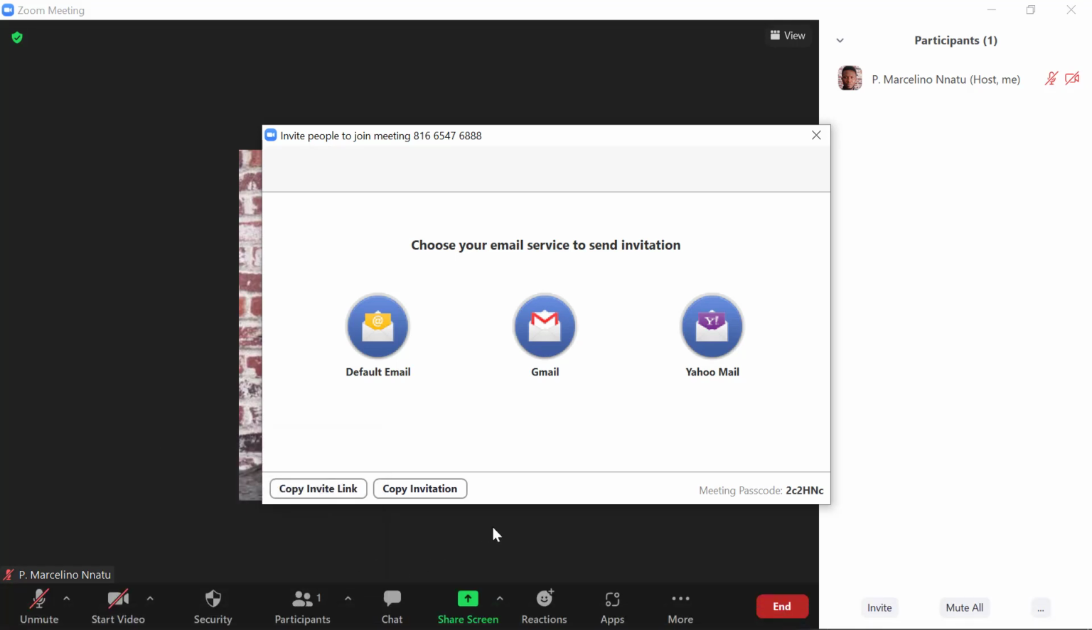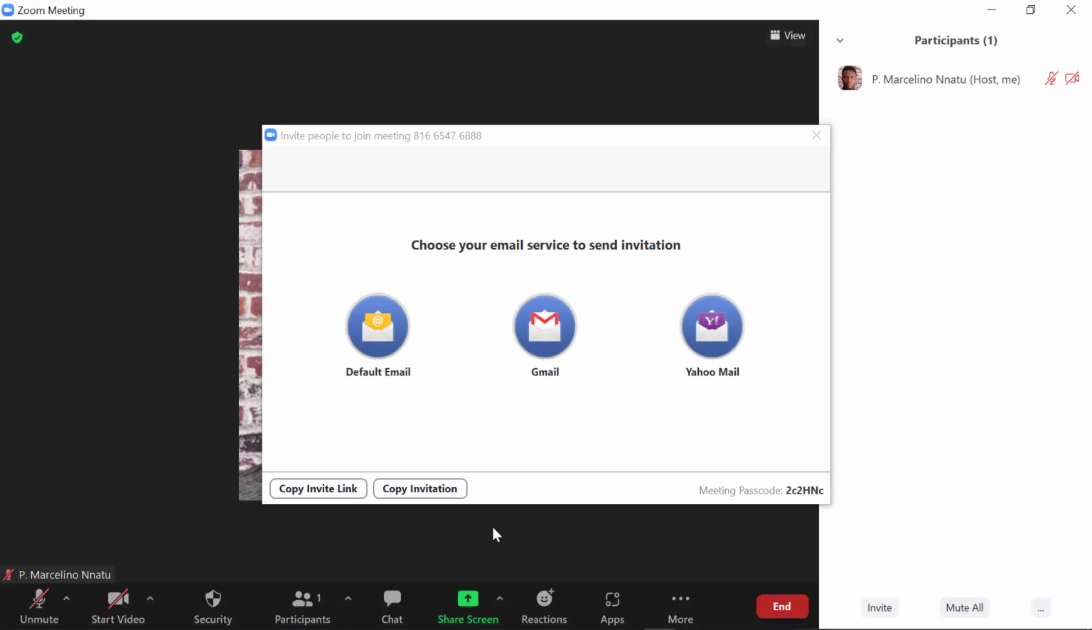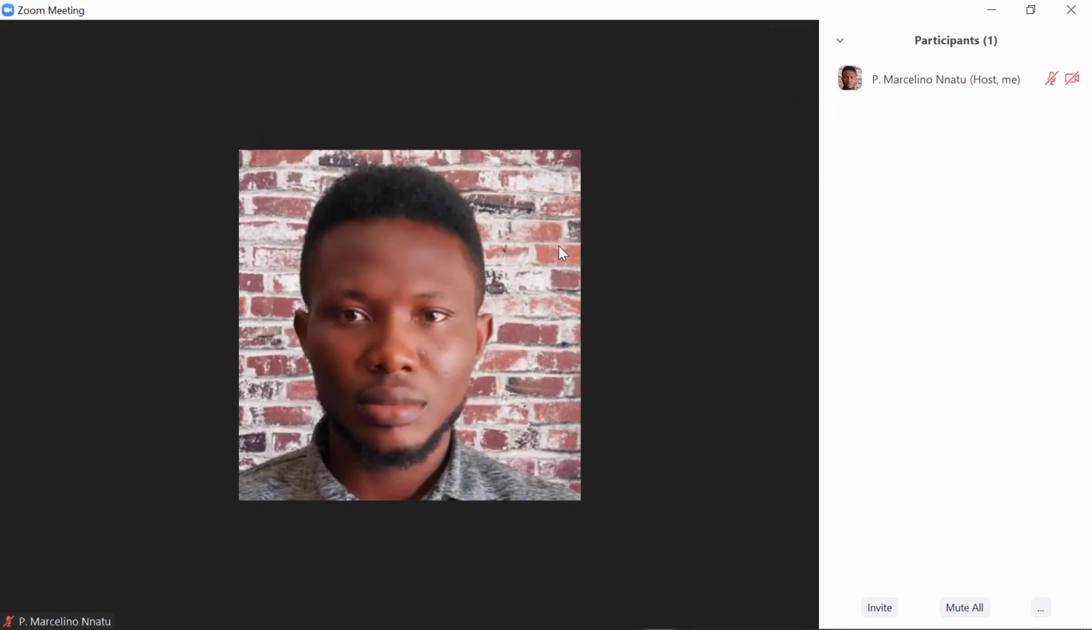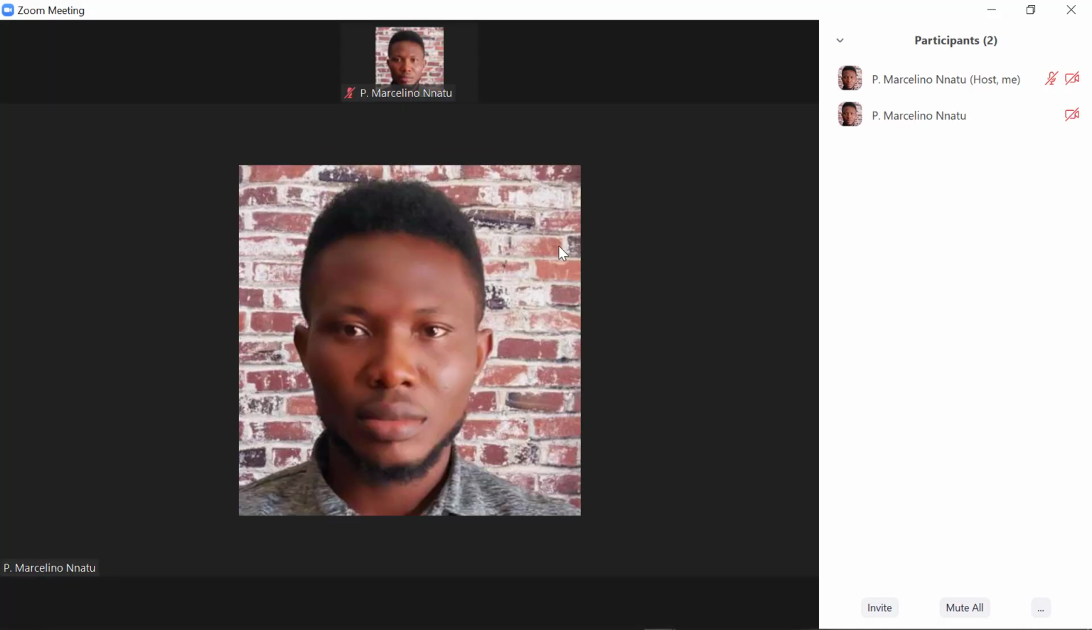So give me a few minutes, let me send out this invite link so that I can join with another device. So we can close this up once the link has been sent out, and then I will be joining with my mobile phone so you can see. Now you can see there are two people in the group, even if it is the same person.